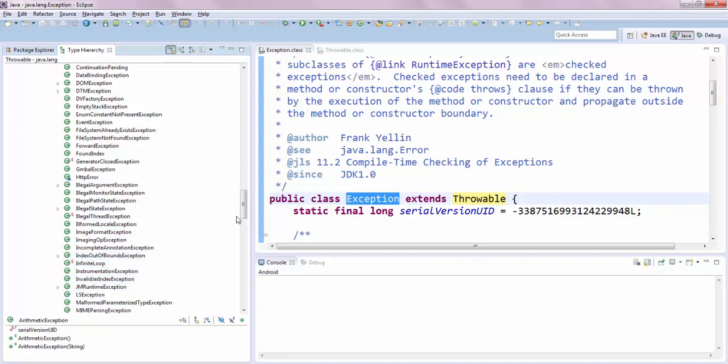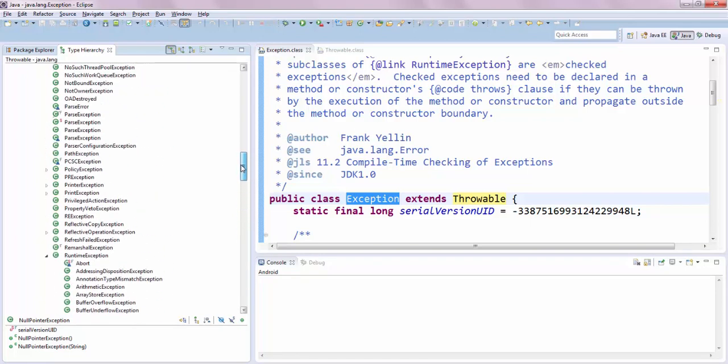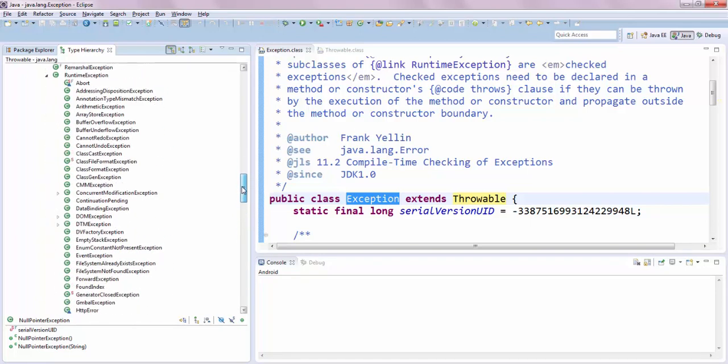Then there could be a null pointer exception, which is a runtime exception. So a lot of runtime exceptions are there. These exceptions can occur whenever the program executes, around the functionality where this kind of exception can occur.